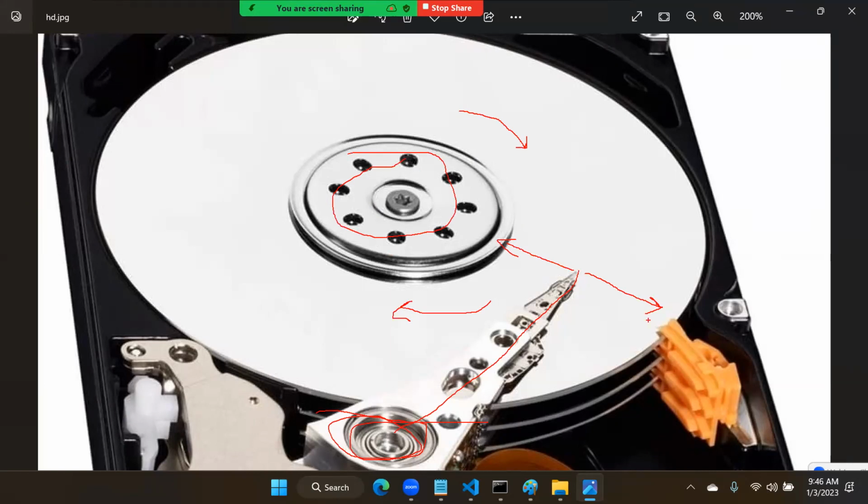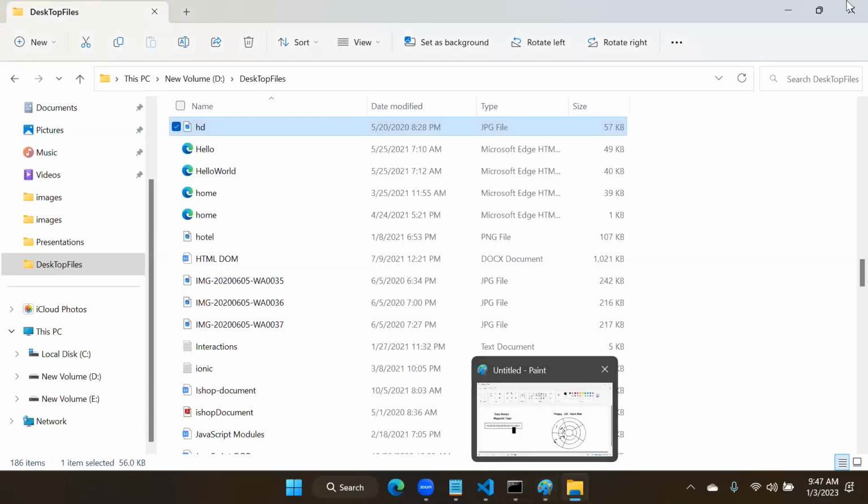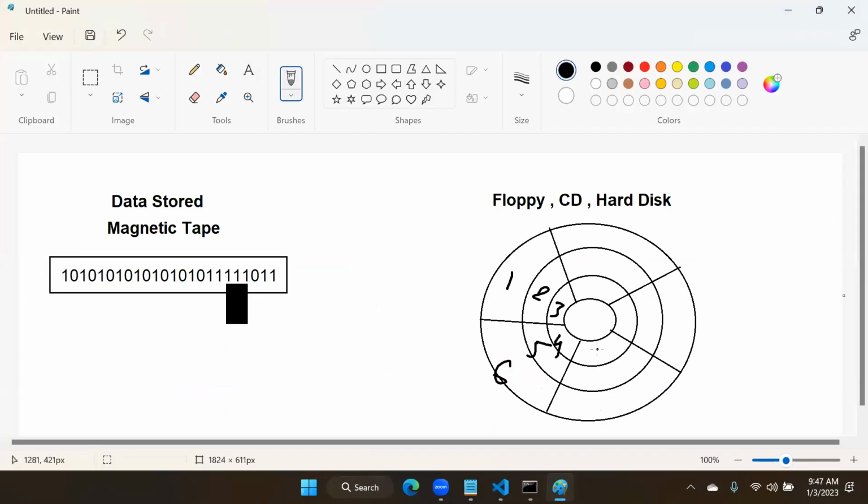That means how data is stored: 1, 2, 3. After that, 4, 5, 6. That means data is stored like a wiper, not in a spiral way. Data is stored in this direction. That means in CD or floppy or hard disk, data is stored like this. Actually, what happens here is there is a read write head, and this read write head is going to move like this.